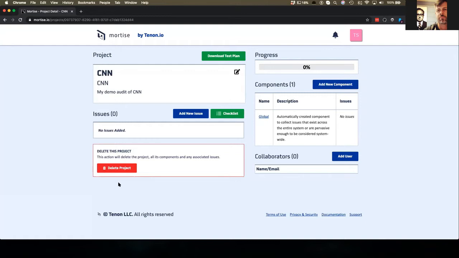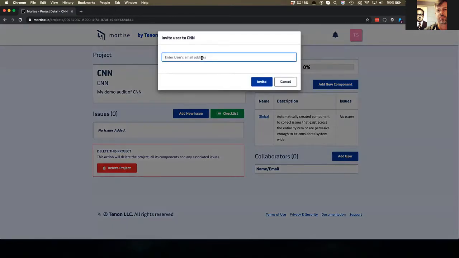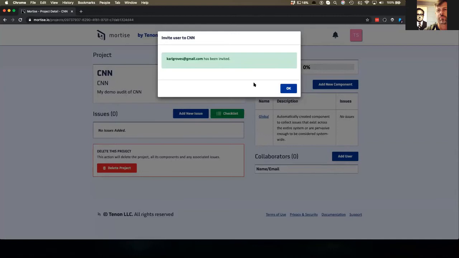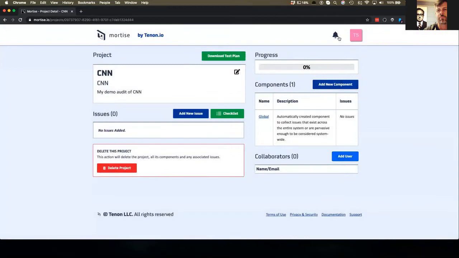All the primary pieces are going to be here, though, which is our project details here at the top, list of issues that we don't see yet because we don't have any, link to the checklist component, and then collaborators. So I can invite other people to work on this project just by adding their email address. So I'm going to add karlgroves@gmail.com. That's going to go there. It's going to say karlgroves@gmail has been invited. And what's going to happen is underneath this little bell, the karlgroves@gmail account is going to have an invitation. And when he accepts it, he'll be able to work with us.